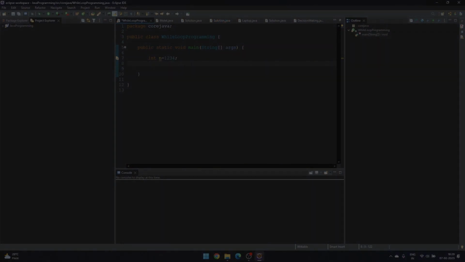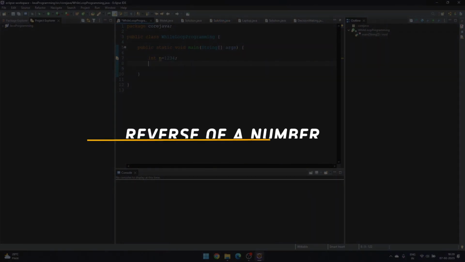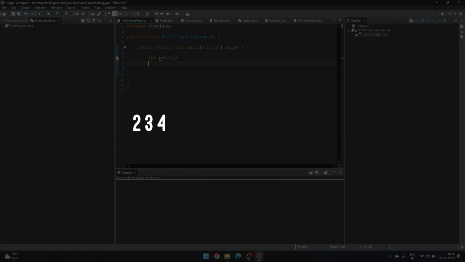Welcome to code-shayk. Our first program is to find the reverse of a number. Let us take the number as 1, 2, 3, 4.